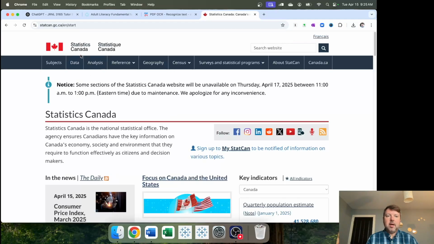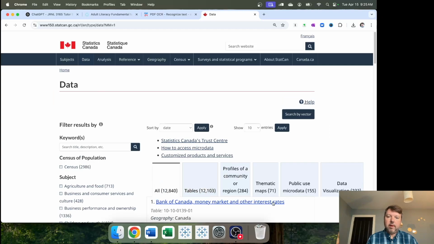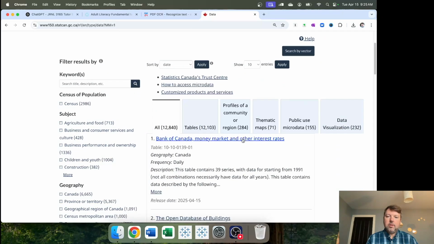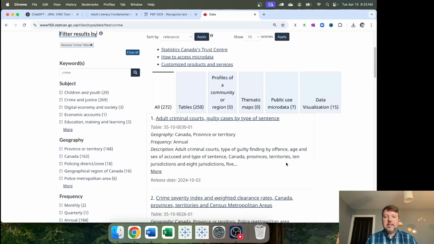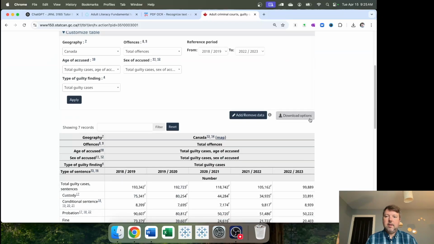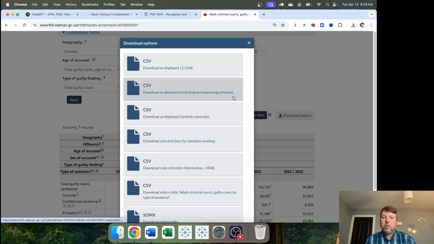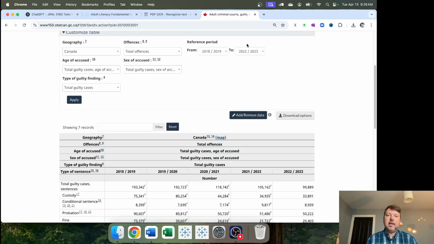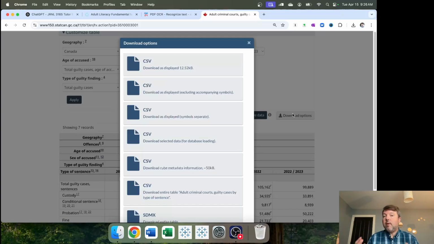And one of the things that can be a little bit complicated when using the StatsCan website is how to download data, right? Because if you're on the dataset page, I'll just show you what this looks like. You have this download options, and the download options are really confusing, right? So it's like, do you want to download cube metadata information? Do you want to download as displayed? Do you want to download selected data for database loading? And this is something that I cover in my course, right? Which of these options you should choose and why.